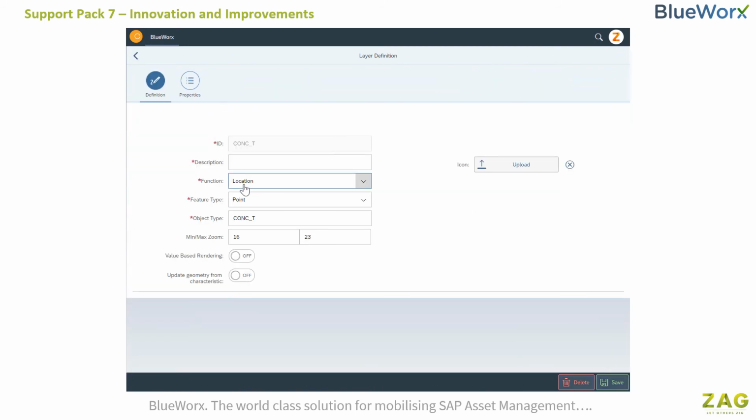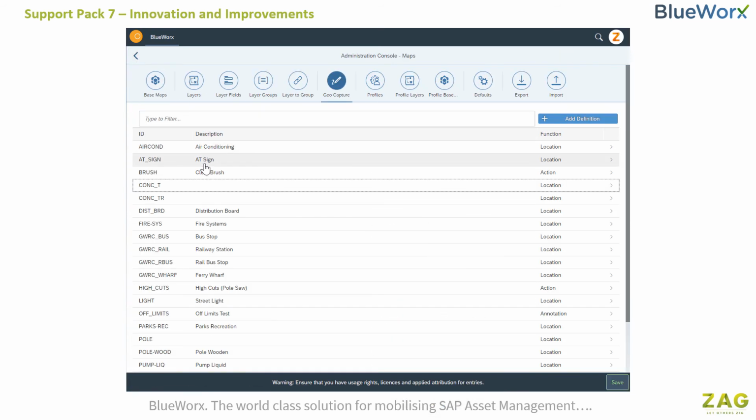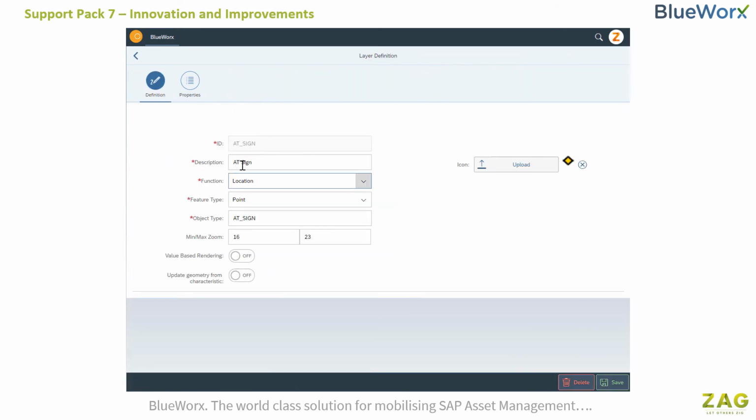We're obviously not going to maintain a description for you, but we've made it a location. It's a point asset because you've got a latitude and longitude, and it's associated with whatever object type we find on conversion. A maximum zoom of 16 and 23. So we'll do that for you automatically. There won't be any properties maintained either. You can then go and enhance that if you like. So here's an example of that, where we've maintained the description and uploaded an icon for a point asset.